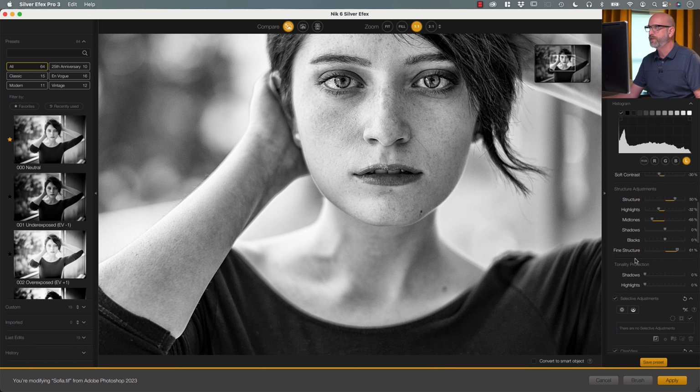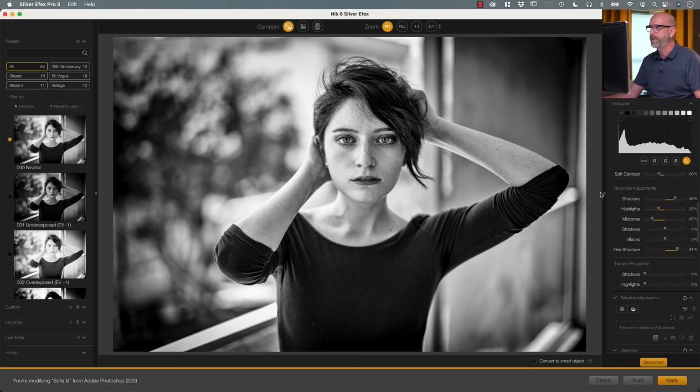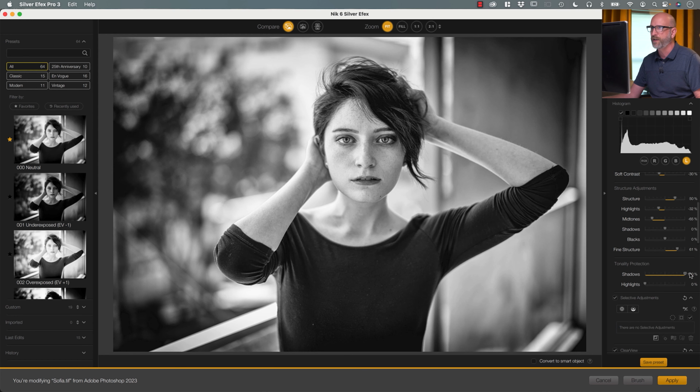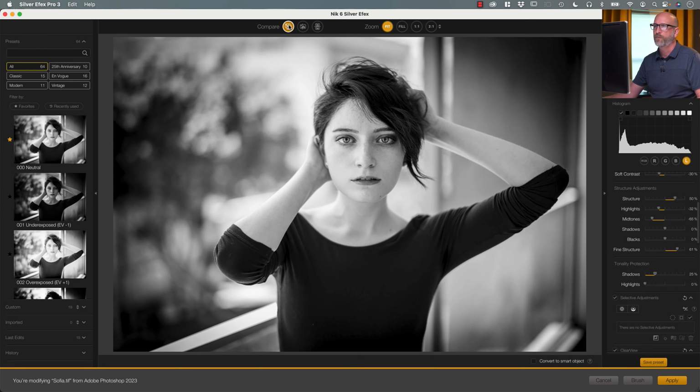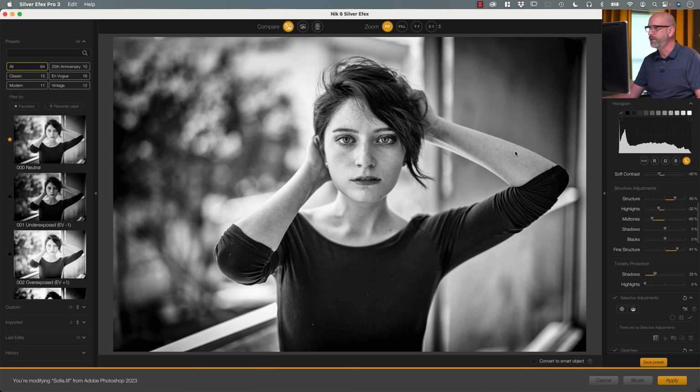And then what we want to do is explore these tonality protections here. So I want to protect the shadows. I'm going to slide that all the way to the right. You can see how everything sort of brightens up in the shadows. So I just want a little bit more out of those shadows. I'm going to protect about 25%. I'm saying, hey, just don't do too much in these areas in the shadows because I want to preserve what we've done. That looks pretty cool.